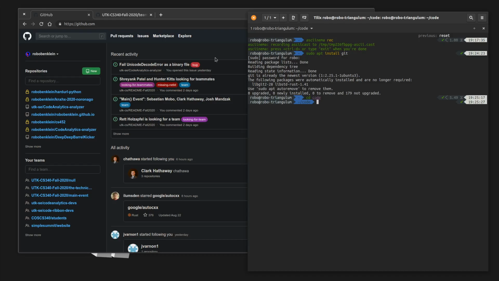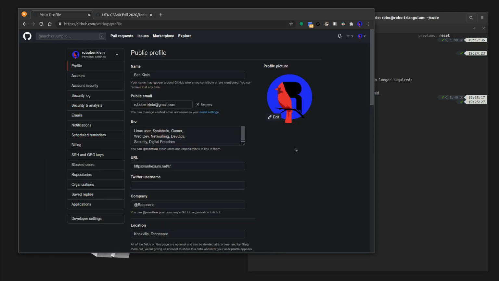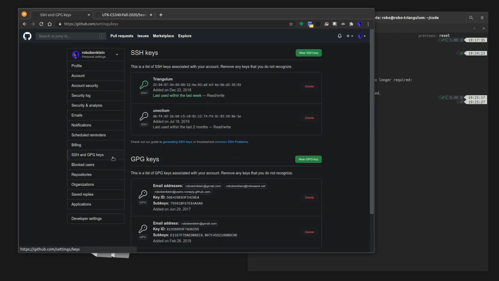So once we've got Git installed, we essentially have to set up our GitHub and clone our repo. While Git is installing, if you're still on that step, you can head over to GitHub, go to your profile and go to your settings page. And then you'll want to drop down to SSH and GPG keys.